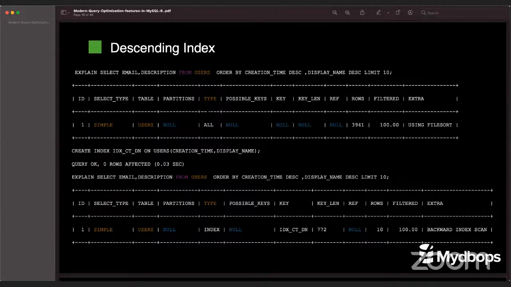Obviously there is no index initially and it goes for a filesort. You are sorting, so it uses your sort buffer and goes for a filesort. But this is not what we want in any production system. So let us try creating the index. We are creating an index based on the creation time and the display name. Let's see what happens.